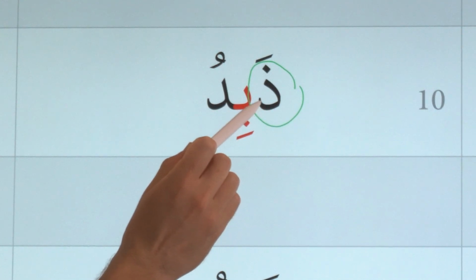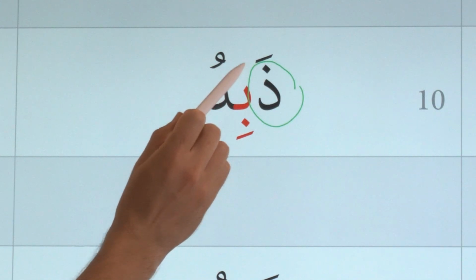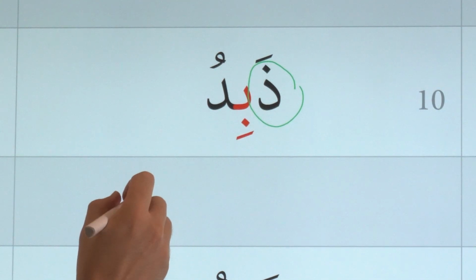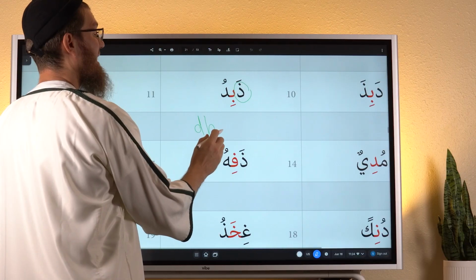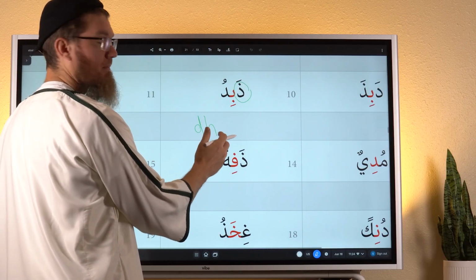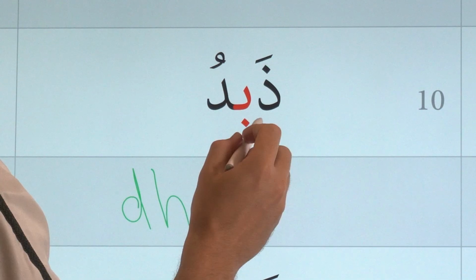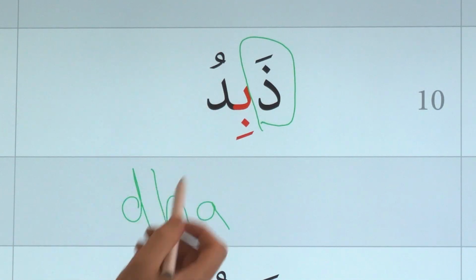So we just learned that this shape here that does not connect to a letter after it and has one dot above is the letter Thal. So we're going to write a lowercase dh for the letter Thal, differentiating it from the heavy Tha. Next, above the letter Thal, we see a fatha, so we write an A for the fatha. So together, the letter Thal with a fatha would be pronounced Tha.